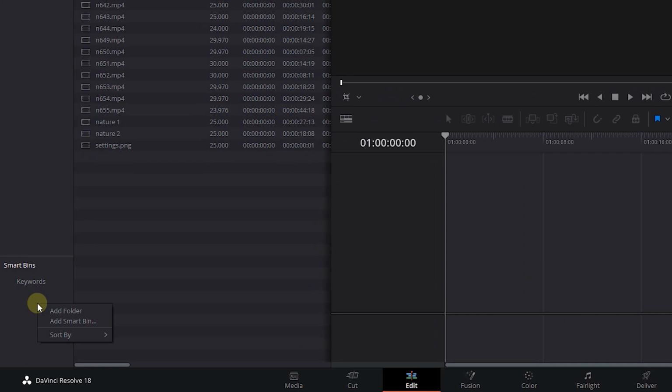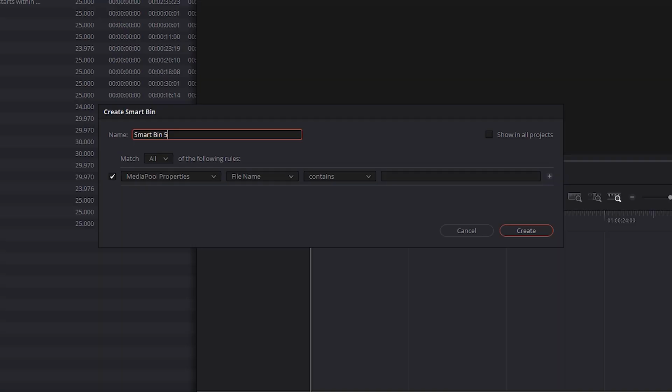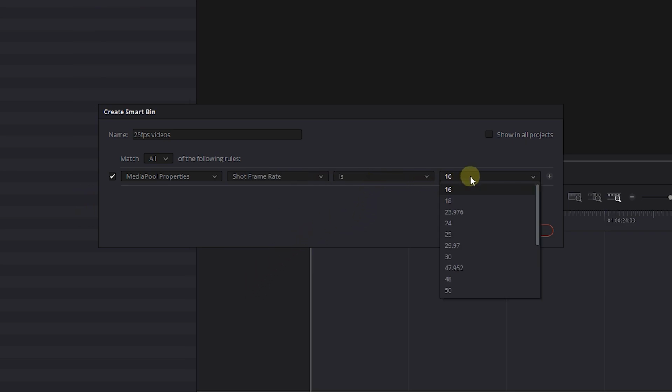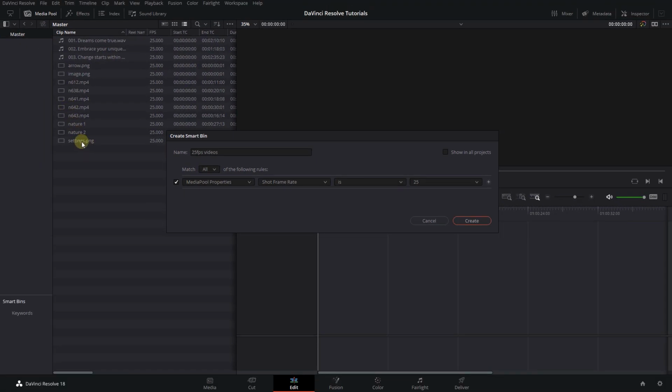Right-click on Smart Bins and click Add Smart Bin. In the opened window, set a name for the bin. In the conditions, select Media Pool Properties. In the next field, select Shot Frame Rate. Then select the number you want. I select 25 here. In the media pool, you can see the result of this condition in real time.